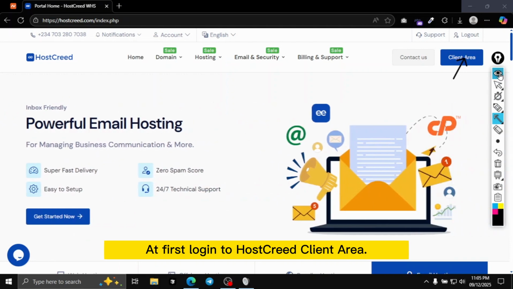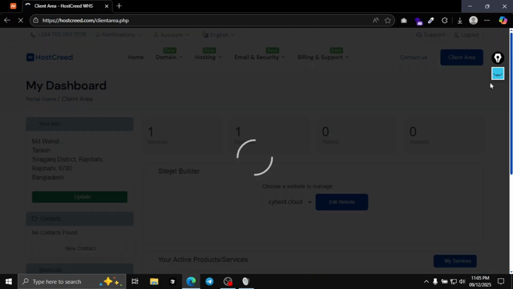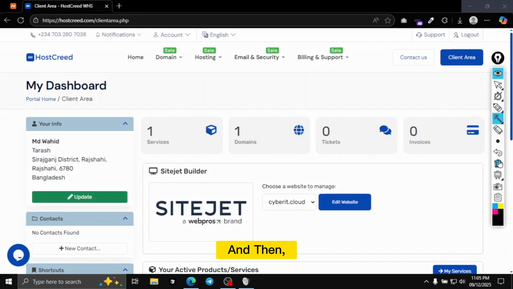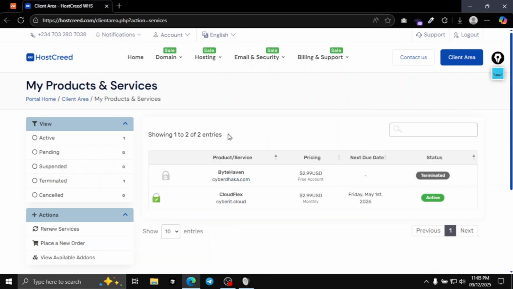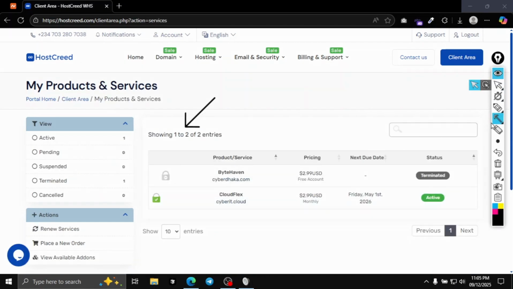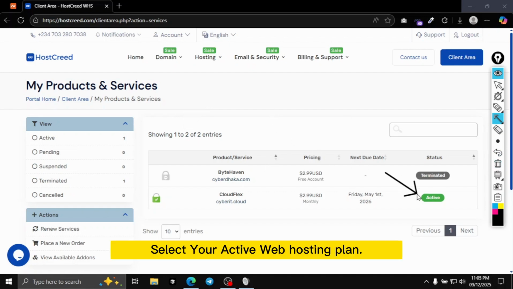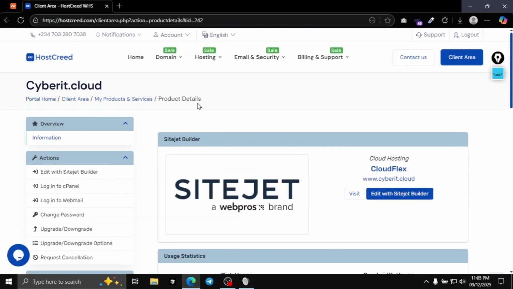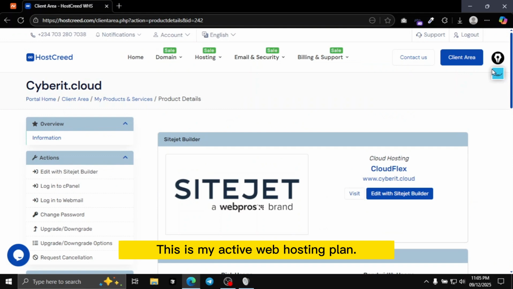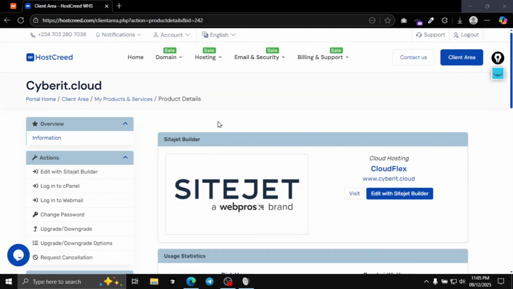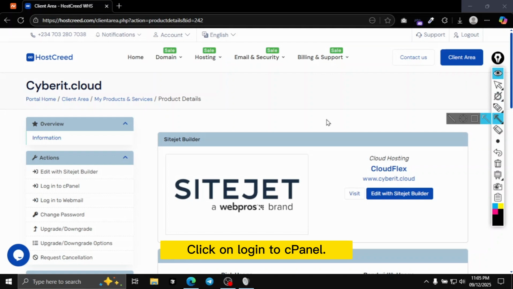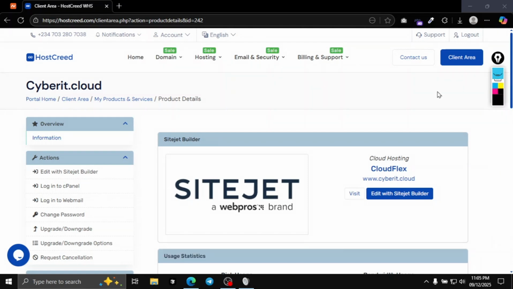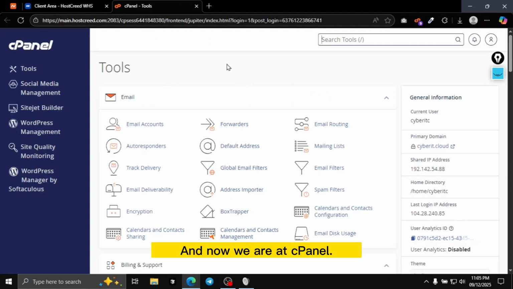At first, log into the HostCreed client area, and then go to services. Select your active web hosting plan. I'm selecting mine. So this is my active web hosting plan. Click on login to cPanel. And now we are at cPanel.